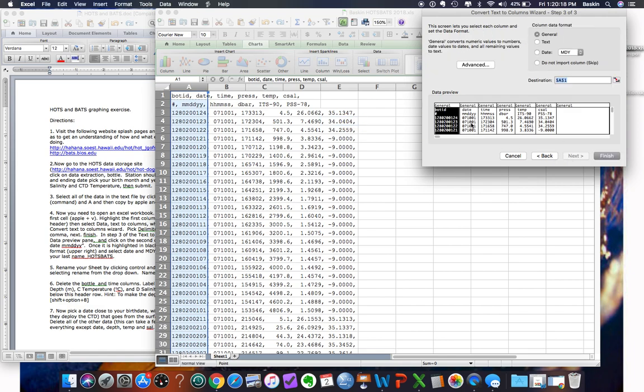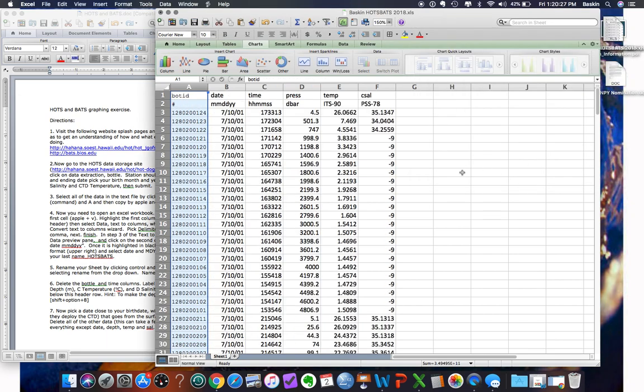Because one of them is date, I actually want it to go in as date format. I'm just going to show you how to do that. I clicked on the date area in the data preview. Then I click month, day, year, which is what format we're at, and then finish. And it moves it all into the data sheet.